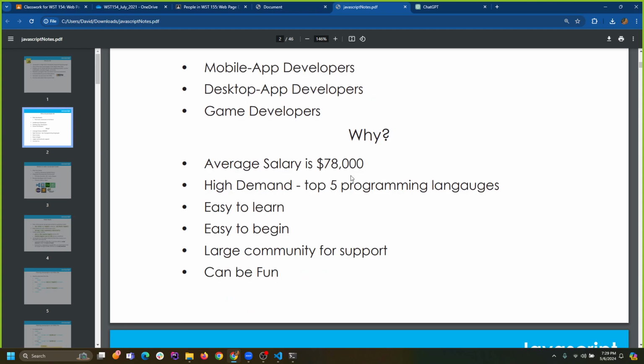Why? Average salary 78,000, high demand, top 5 programming languages, easy to learn, easy to begin. By the way, this could be outdated, although I don't know, it's probably still average. Depends on where you are. It's high demand. Again, it's the main programming language that web browsers use for the front end, so of course it's high demand.